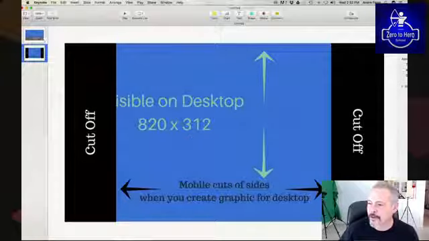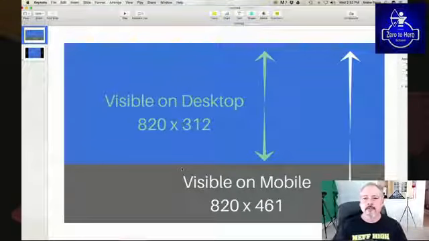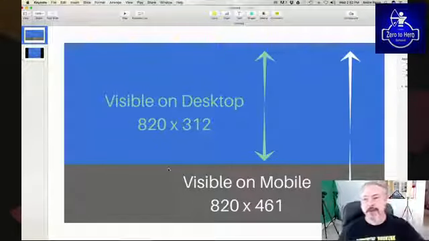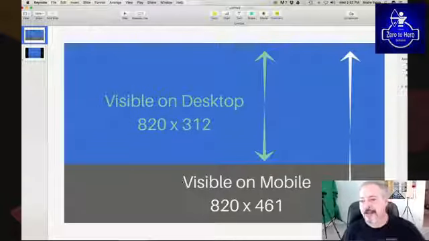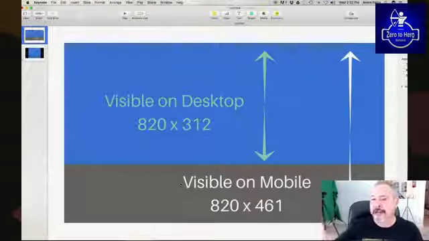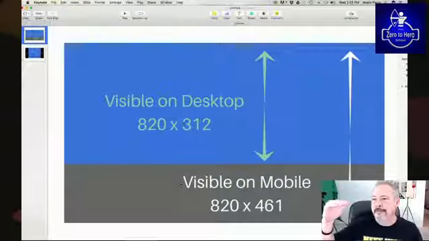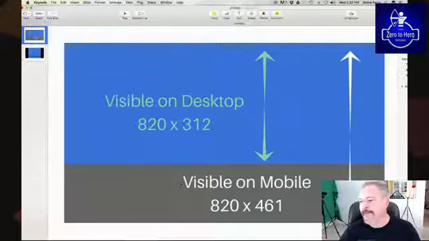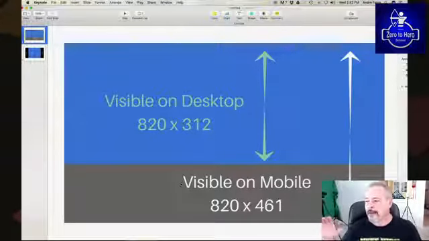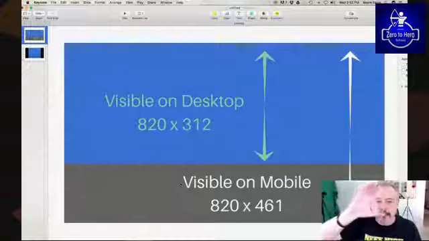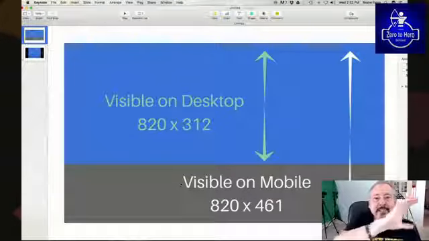So make sure that when you are creating your graphic, whether it's video, which you're going to learn in the course itself, that you are understanding that your top half on an 820 by 461, the blue part, is what people are going to see on your desktop.